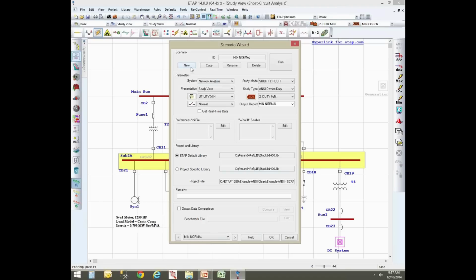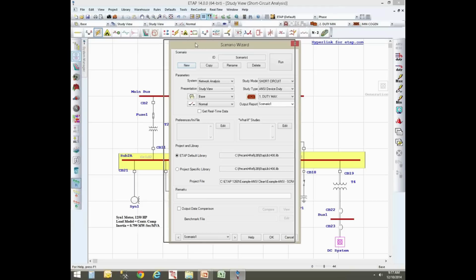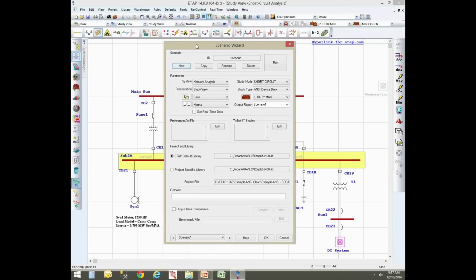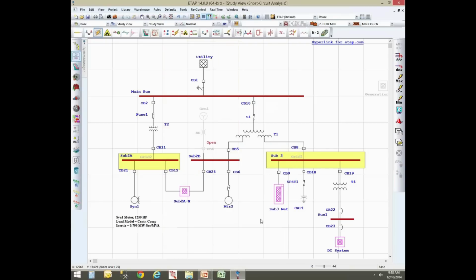Now I'm going to add a new scenario, and I'm going to set this one up to be my cogen minimum. So I'll start off with my revision set to utility minimum, configuration at cogen, study type is ANSI duty, and now I set up my duty minimum, and I can give a unique name to my output report, and I can press OK.